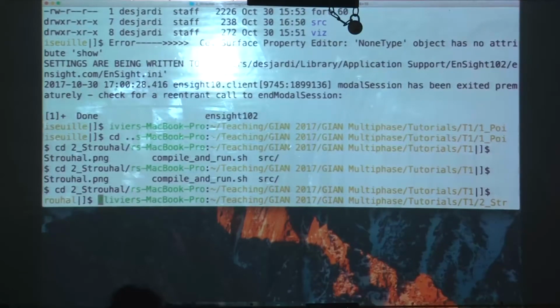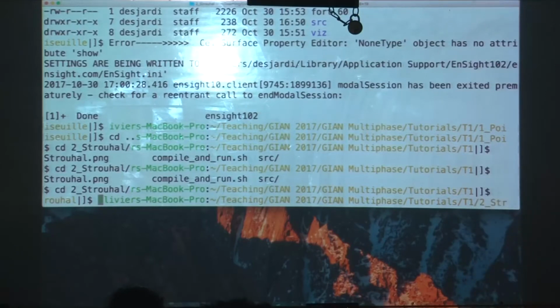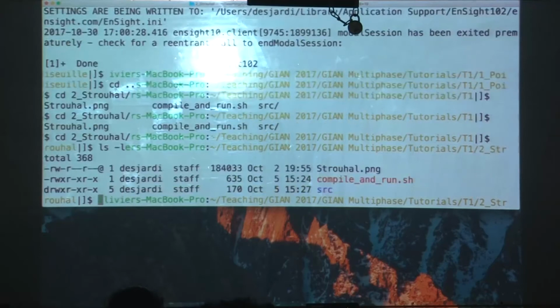So we're moving down from 1_Poiseuille, and we're moving now to 2_Strouhal. Okay? It should look like this. There's a PNG file, an image file that shows the experimental data that's available on the Strouhal number as a function of Reynolds number for the von Karman vortex street. I'm assuming everyone knows here what the von Karman vortex street is. It's fine, right? It's just the oscillating vortices behind a cylinder.